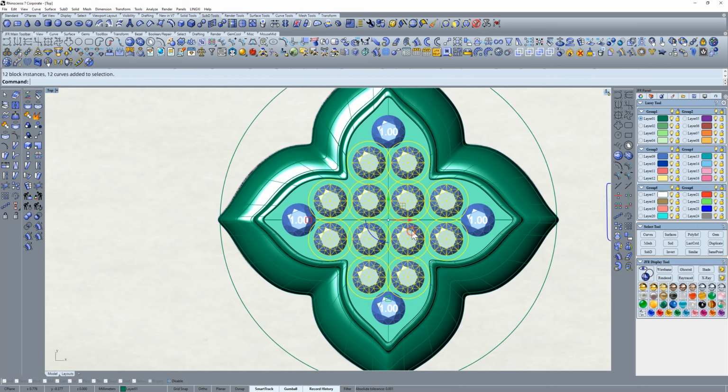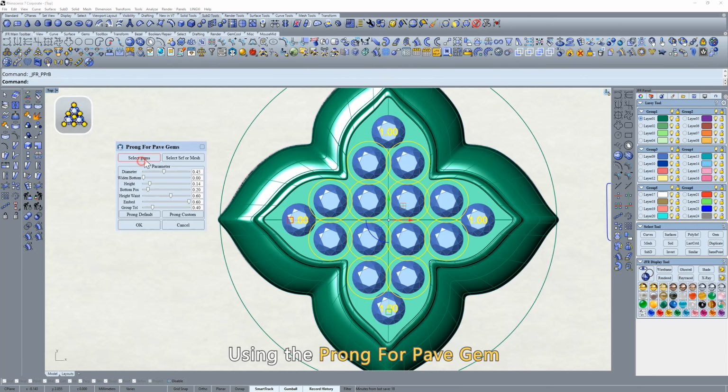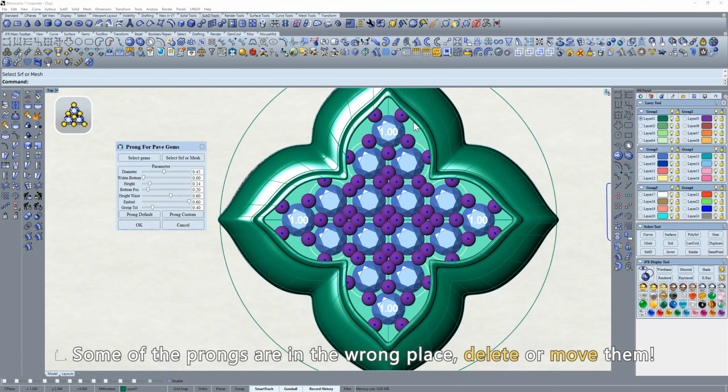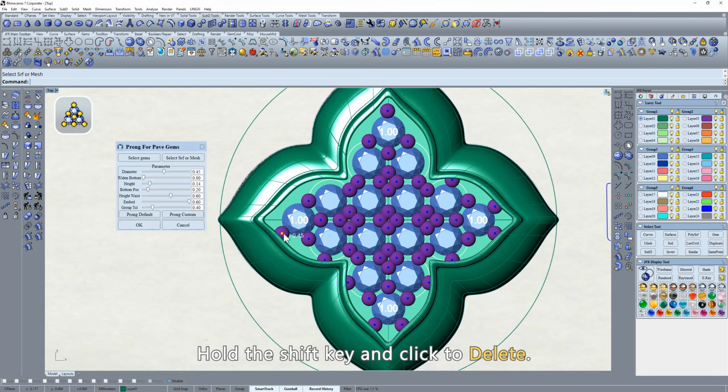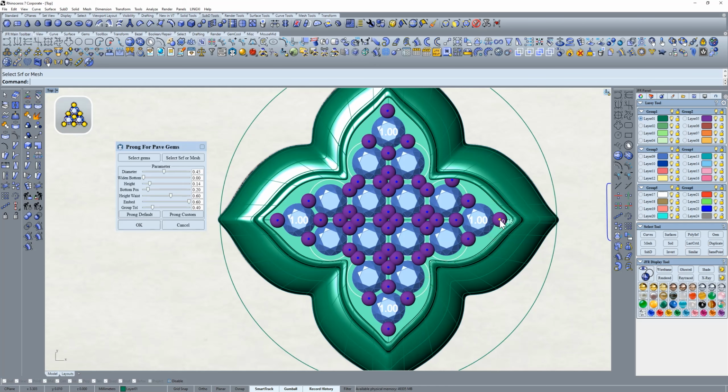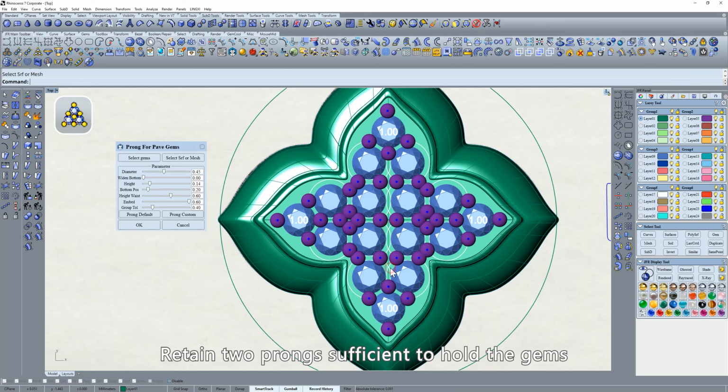This is better. Using the prong for pave gem. Some of the prongs are in the wrong place. Delete or move them. Hold the Shift key and click to delete. Drag and drop to move. Remove excess prongs based on experience. It's too crowded in here. Retain two prongs sufficient to hold the gems.